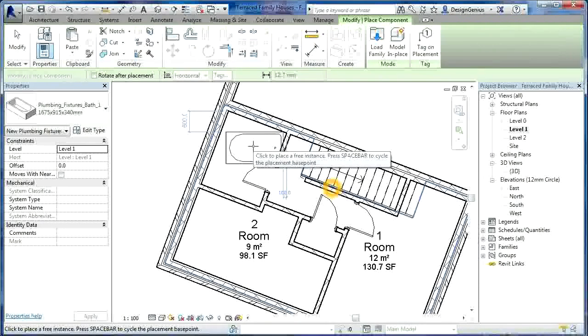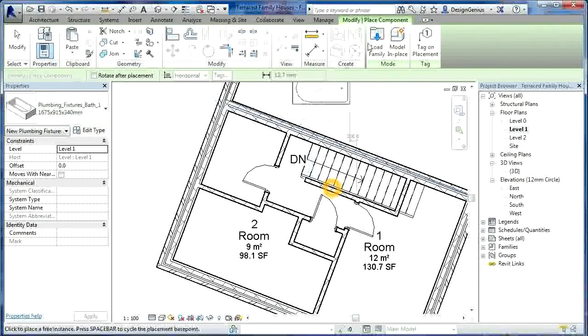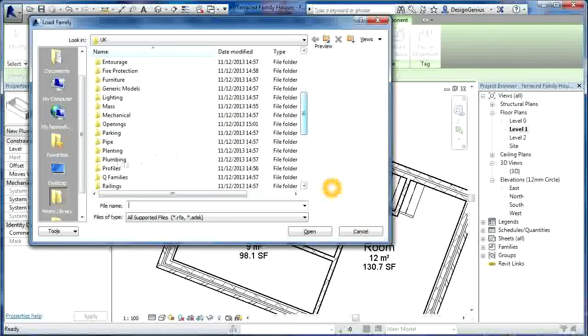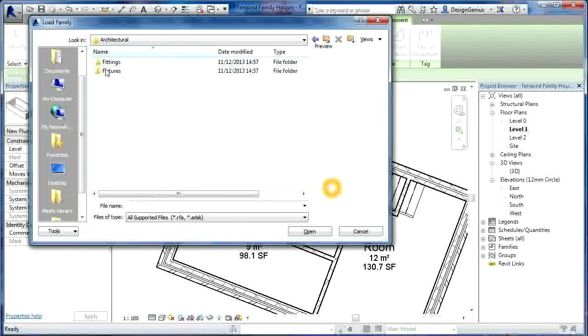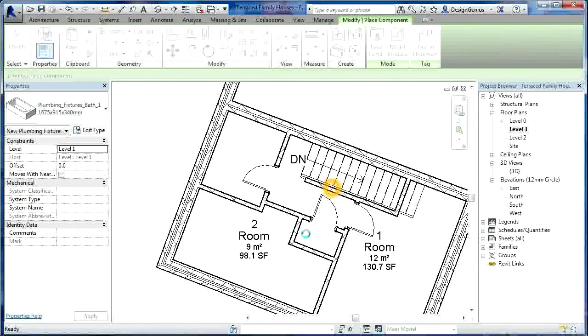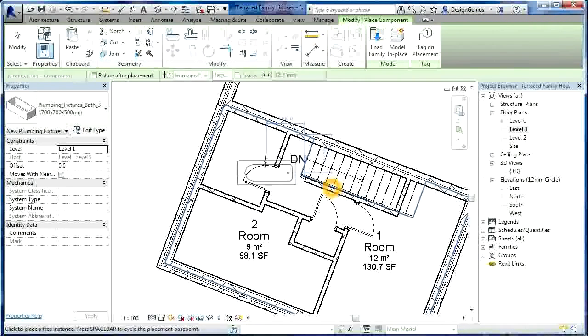That's quite a large bath. Let's get something else. So we go back to Plumbing, Architectural, Fixtures, Bathtubs, Bath 3. Let's see what size that is. That's better. So if I put that against my wall there, and I can use my spacebar to turn it, and then just snugly fit it at the corner.